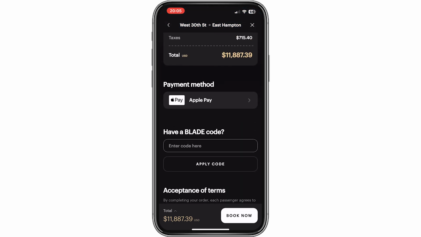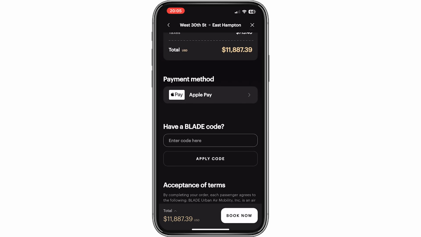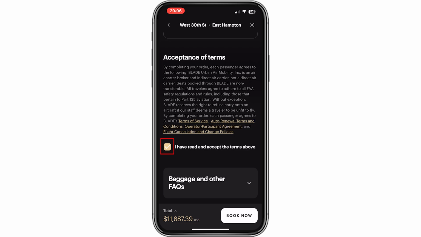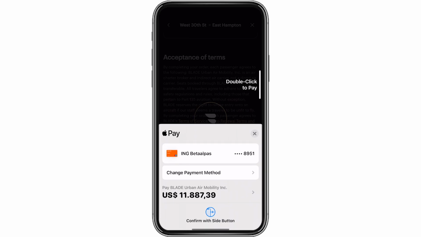Now you can also fill in here a code for your Blade. And then right now, if you scroll down, we click here on I have read and accept the terms above. And then we click now on book now. And if I double click now on this button, we just book this flight on Blade.